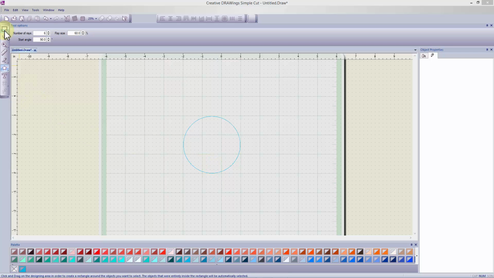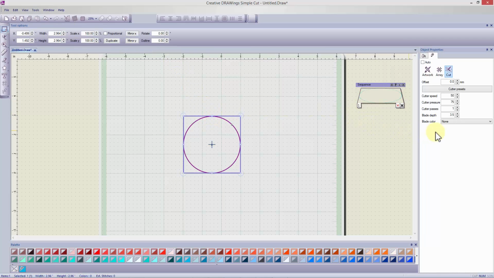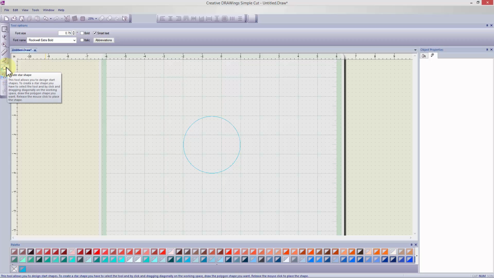Let's cover some of the most frequently asked questions in the SimpleCut software. One of the first is that there's nothing in Object Properties and nothing in Tool Options. You'll notice that something on the screen needs to be selected before Object Properties and the options in Tool Options become available. Tool Options is an interactive menu, meaning it will always change depending on what tool or technique you have selected. Always look up at Tool Options when you select a new technique.